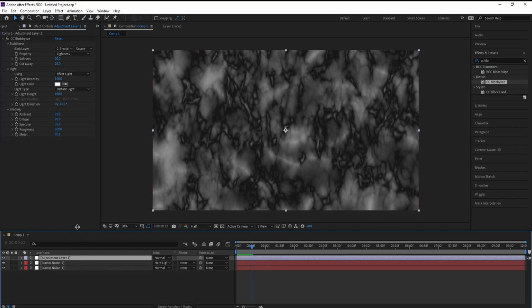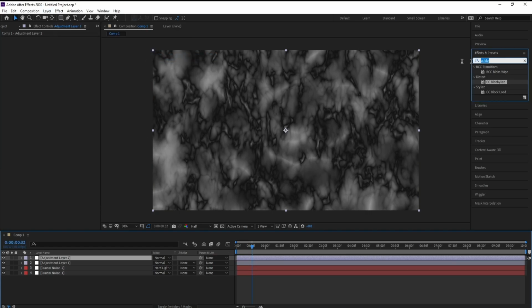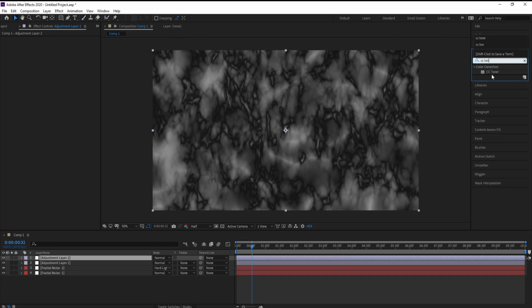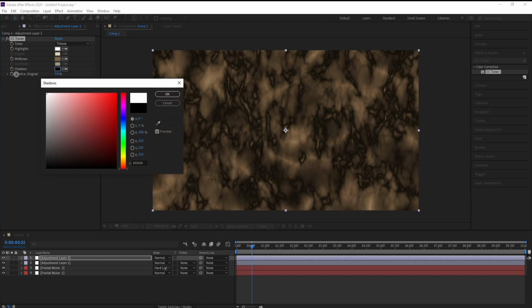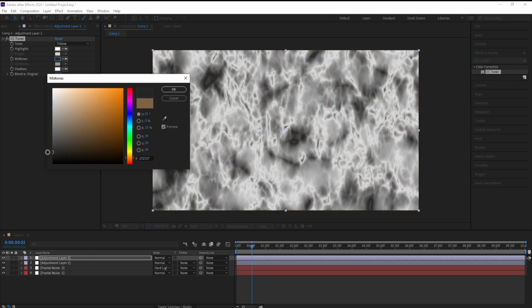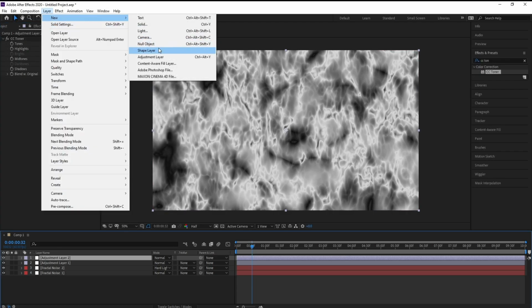Okay, now I'll go to Layer again and I'll add an adjustment layer. Go to Effects and Presets and I'll type Tone. Okay, let me change Shadows color to white. Then I'll go here and I'll take a color like something like this. Okay, then hit OK.